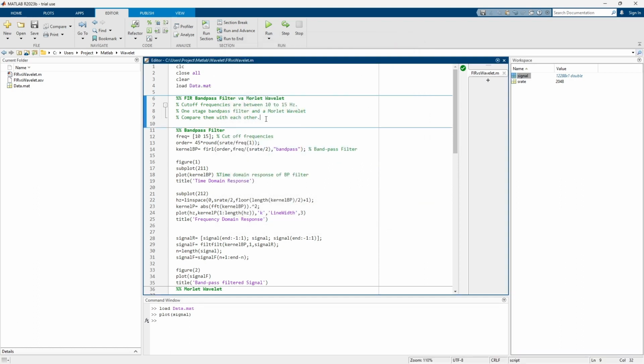So what we are going to do is design a FIR bandpass filter, and its cutoff frequencies will be between 10 to 15. Then we are going to filter out this signal, and after that we will create a Morlet wavelet and use convolution theorem to filter out this noisy signal again. And lastly, we are going to compare the results.